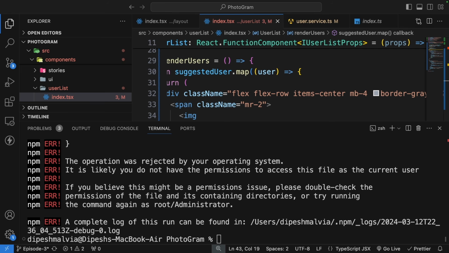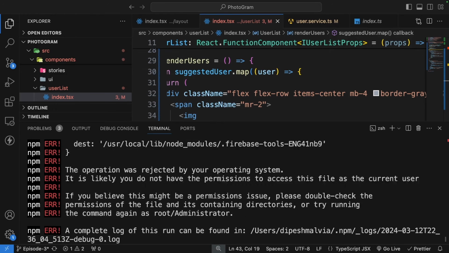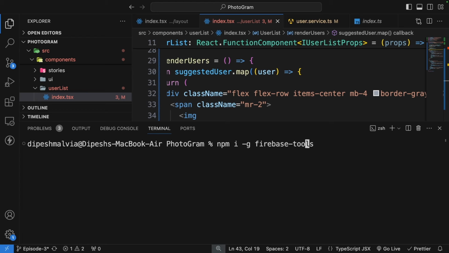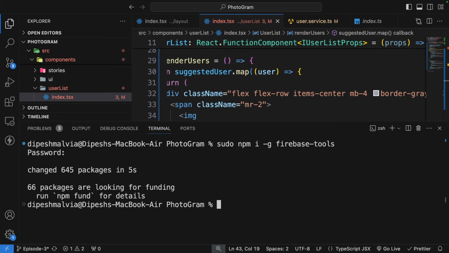All right, so I see that I get an error, and maybe I don't have enough permission. So I will clear it and use the same command, but now I'm going to use sudo so that I can have higher privileges. Let's try. I will give the password. So now you will see that my Firebase tool is installed.